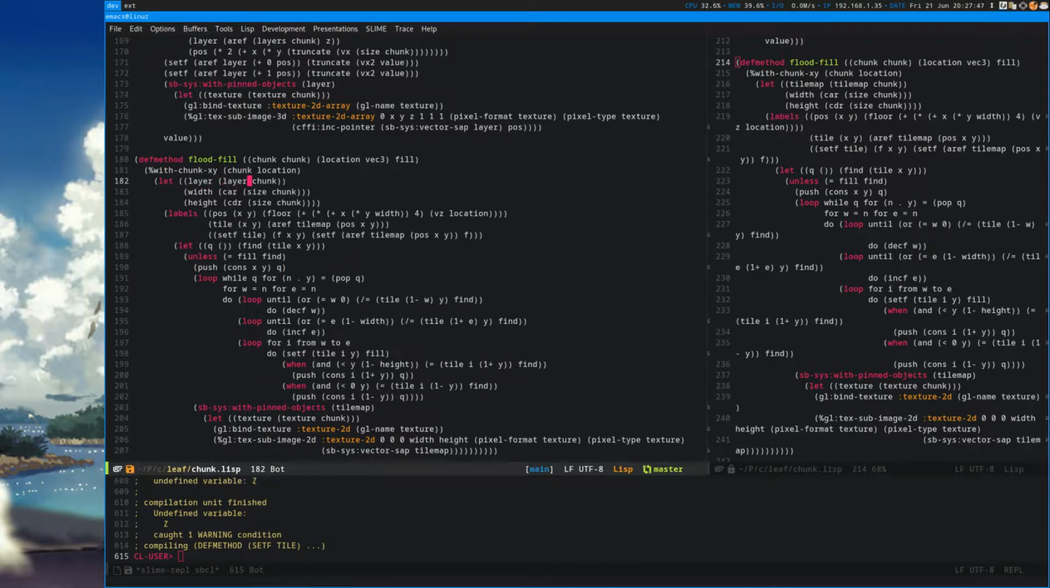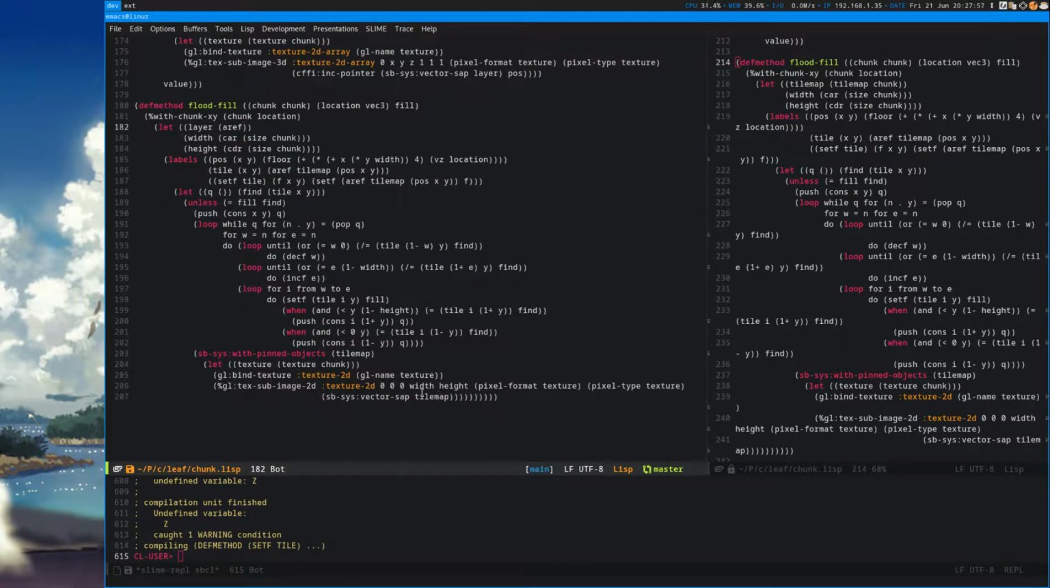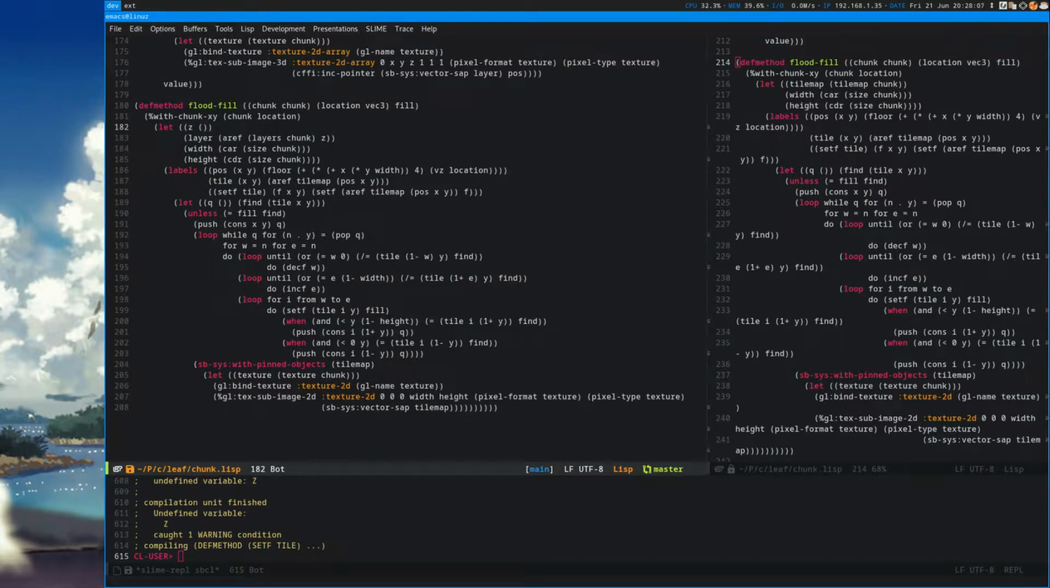So there's blue. I think I just re-upload the entire thing here. Yeah. Z. Okay, easy location.